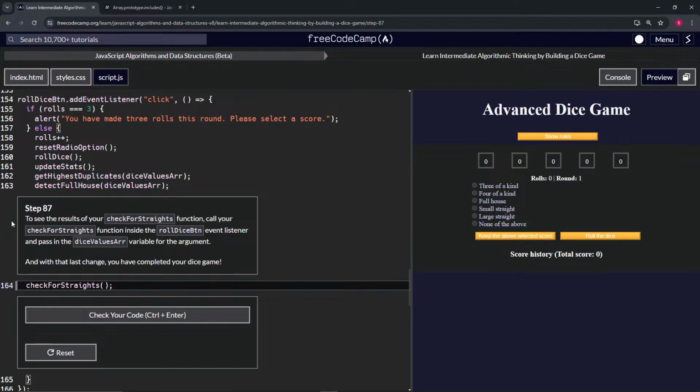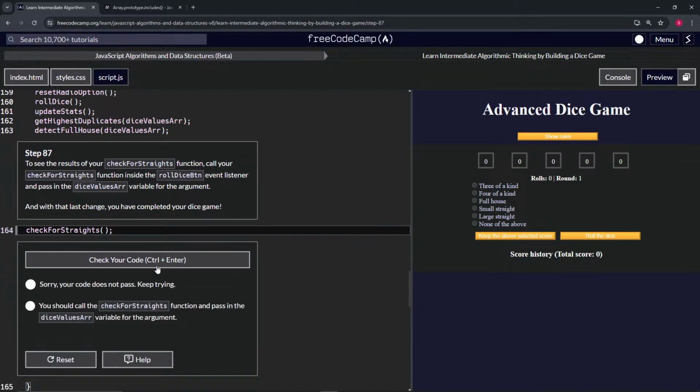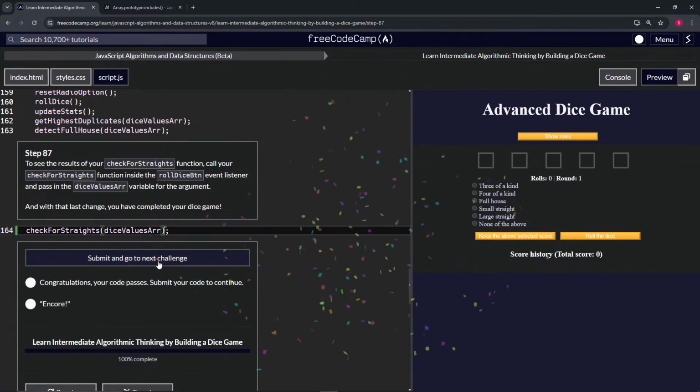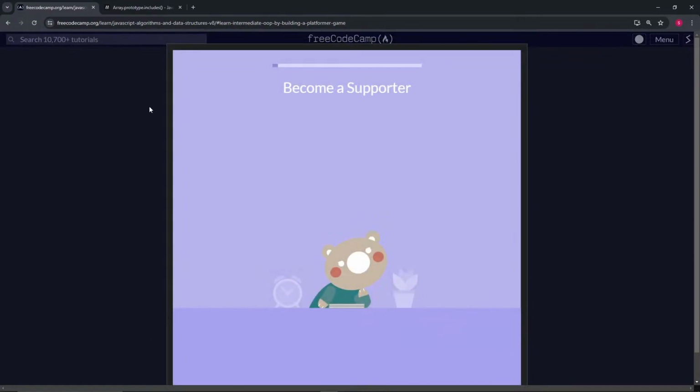Anyway, so that's it for, well, hold on. And check the code. Oh, I didn't even have it right. No wonder we were losing, right? We should call check for straights function and pass in the dice values array. No wonder we were losing, right? Anyway, I don't want to go through that again. Check the code. Looks good. Woo, it's a minute. Oh, yeah.